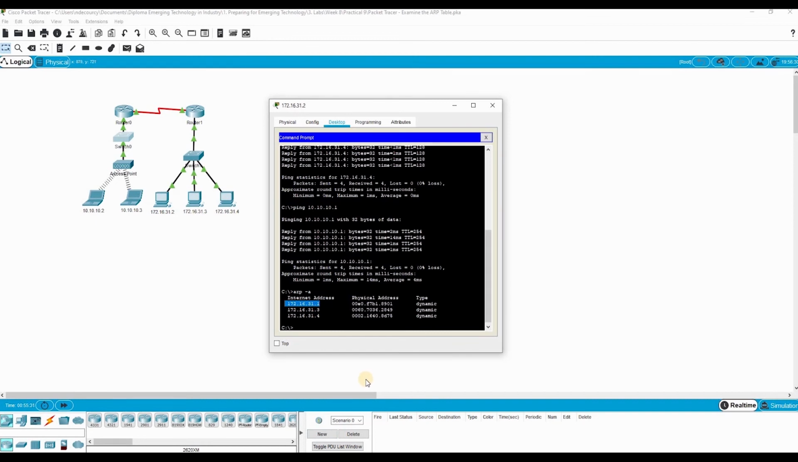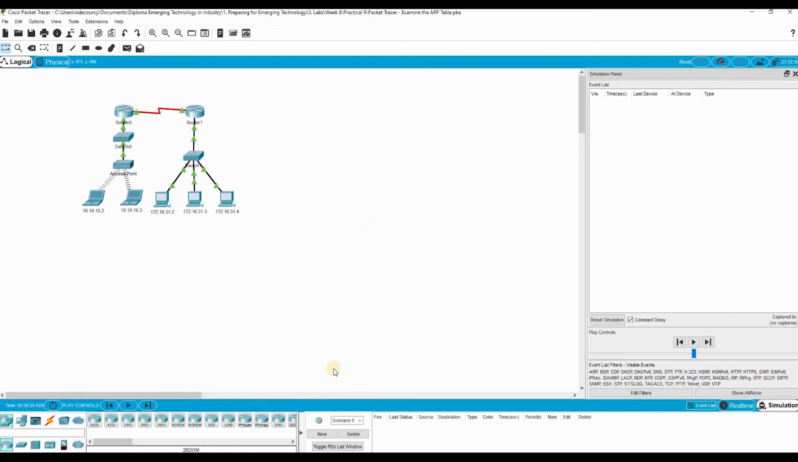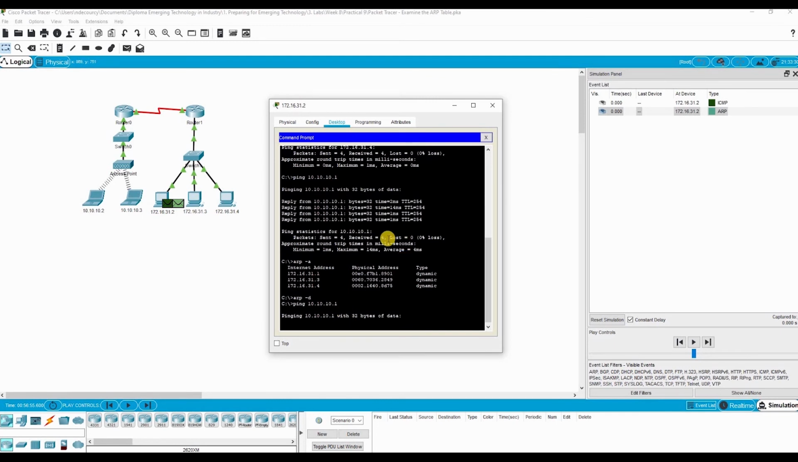Enter ARP -d to clear the ARP table and switch to simulation mode. Repeat the ping to 10.10.10.1. How many PDUs appear? And we can see that the answer is 2 appear.